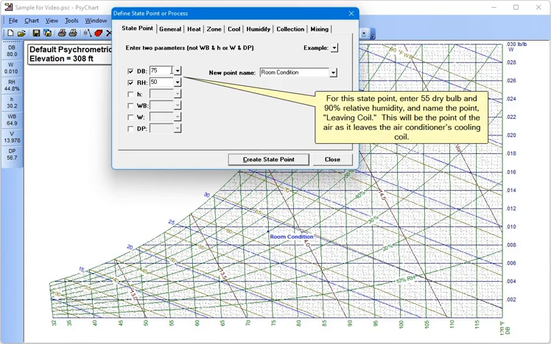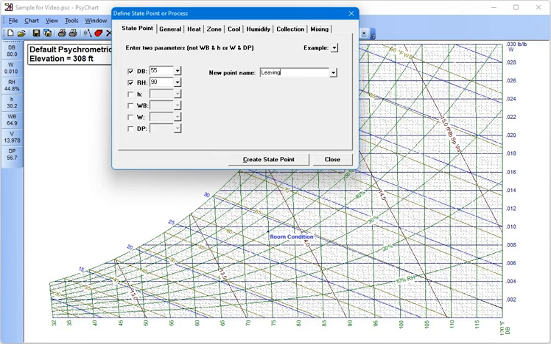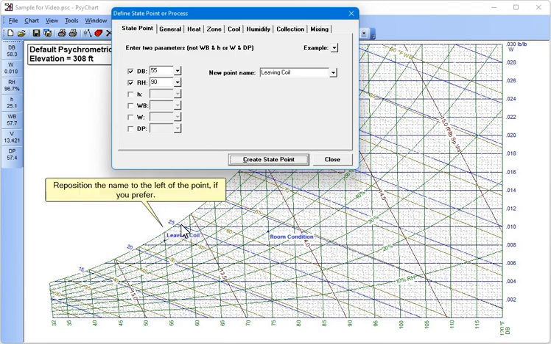For this state point, enter 55 dry bulb and 90% relative humidity and name the point "leaving coil." This will be the point of the air as it leaves the air conditioner's cooling coil. Reposition the name to the left of the point if you prefer.